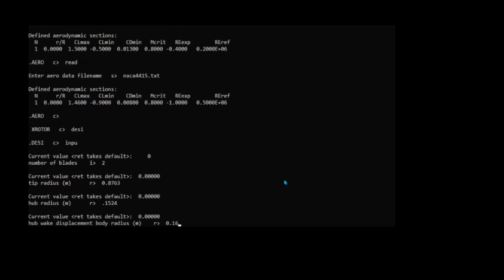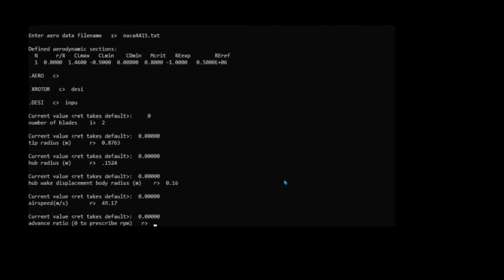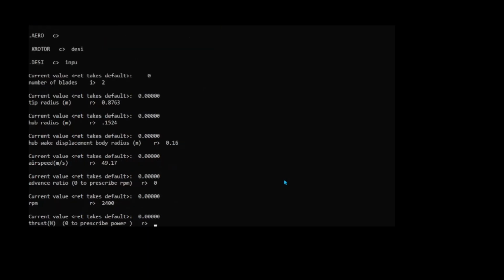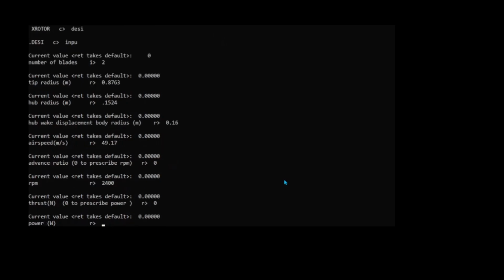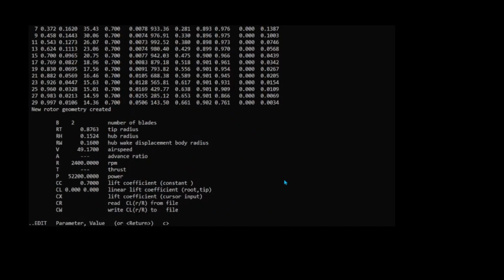The hub displacement radius is how far from the hub to start the wake. This is useful in case your blade doesn't start right at the hub. And instead of specifying thrust for this design, I'm going to specify power. Now hit enter and the optimization will run.